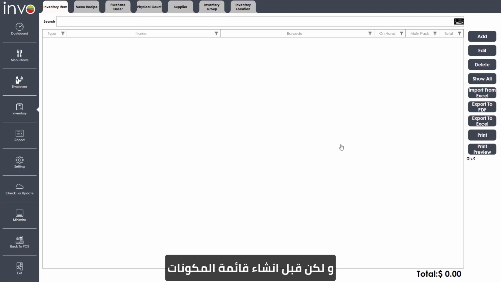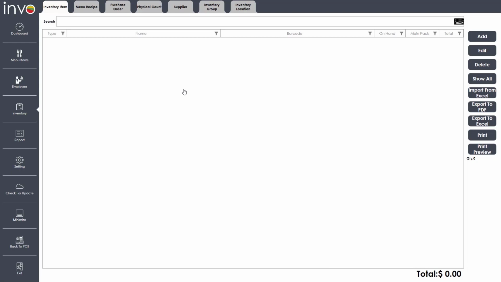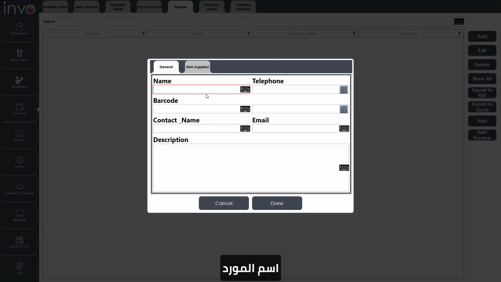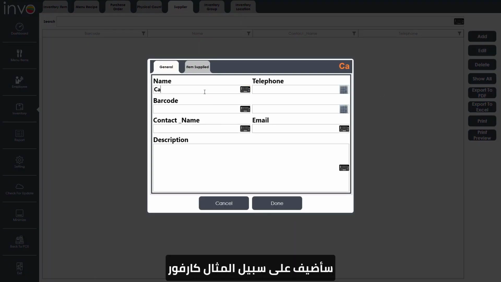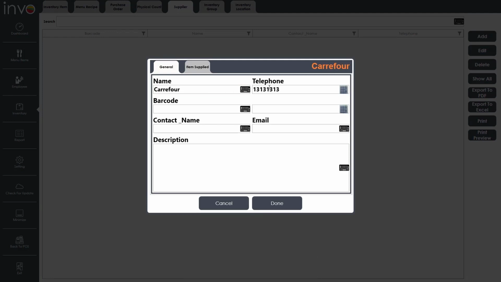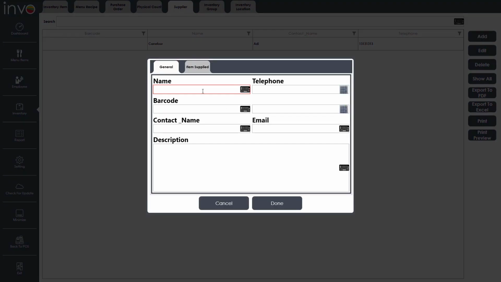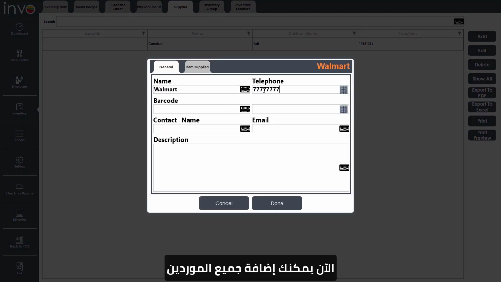But before you create the list of items, first create the suppliers your purchase manager orders the items from. Go to the Supplier tab and add the name of the supplier. I will add, for example, Carrefour. You can put their phone number, their contact person's name, and email address for your future reference. And done! Now you can add all your suppliers. I will add 2 more suppliers for you to understand more.